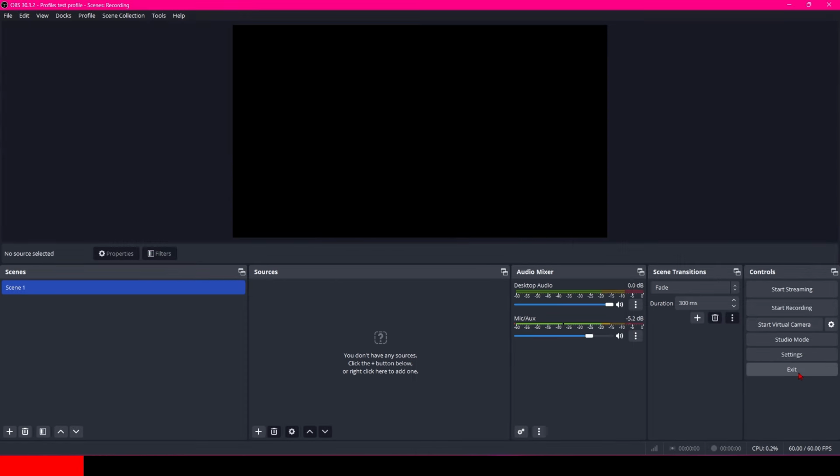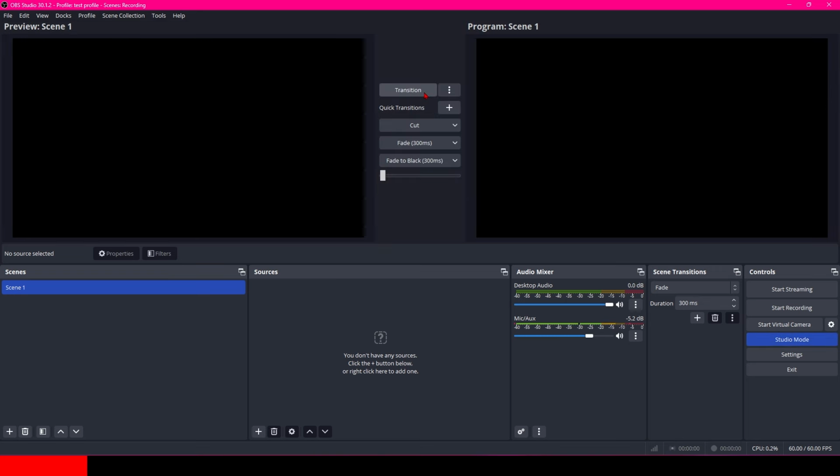So going from right to left, we have our scene transitions next. We will talk a little bit about this in a couple minutes, but you also have this section in studio mode as well.